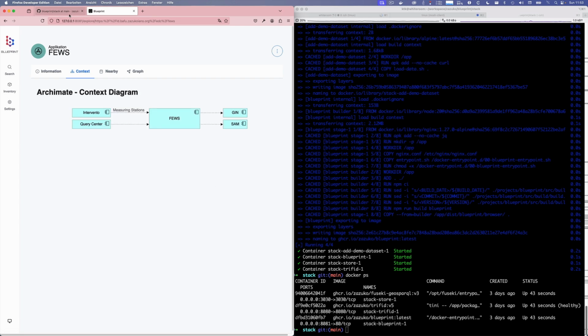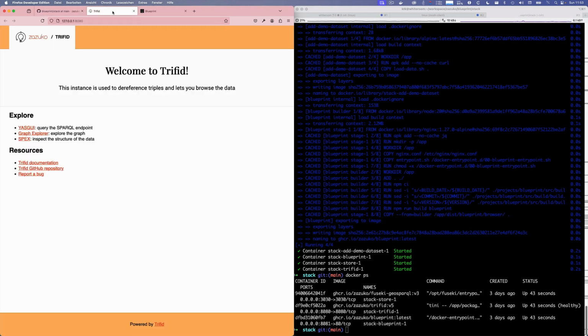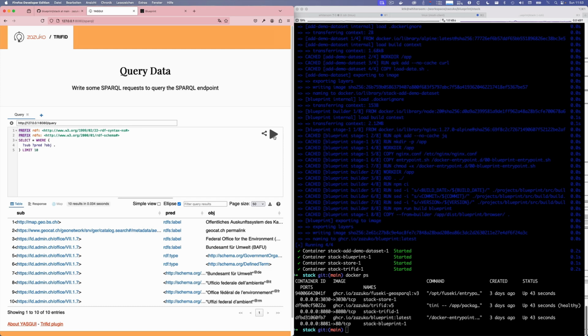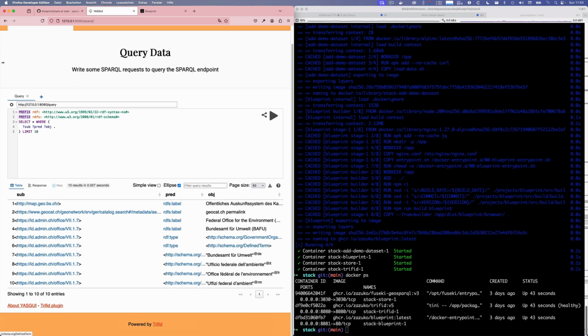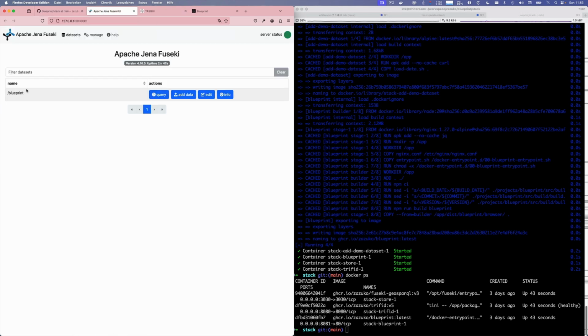So that's all I wanted to show you. You can also go to Trifid if you want to do SPARQL queries on the whole thing. There is a YASGUI available here on the local system. So this all runs on your local demo dataset, which is automatically loaded unless you tell the system to do otherwise. Last but not least, you can also go on the Fuseki frontend where you can maintain the dataset and figure out what we did in here.